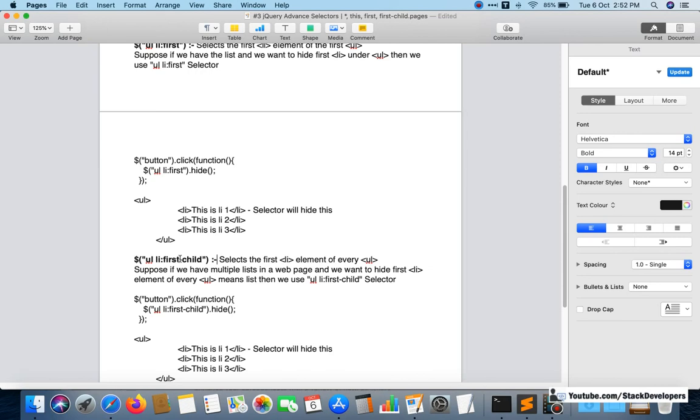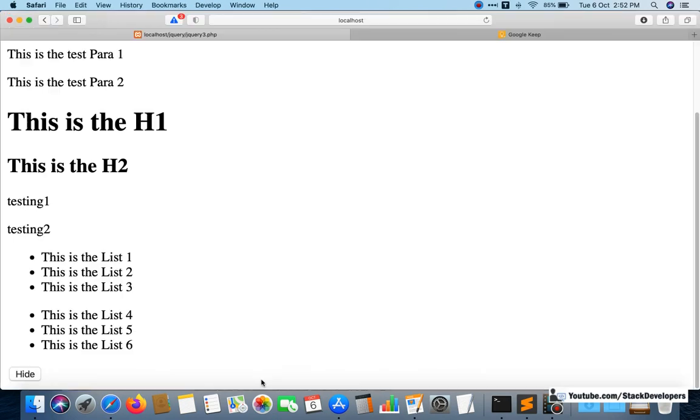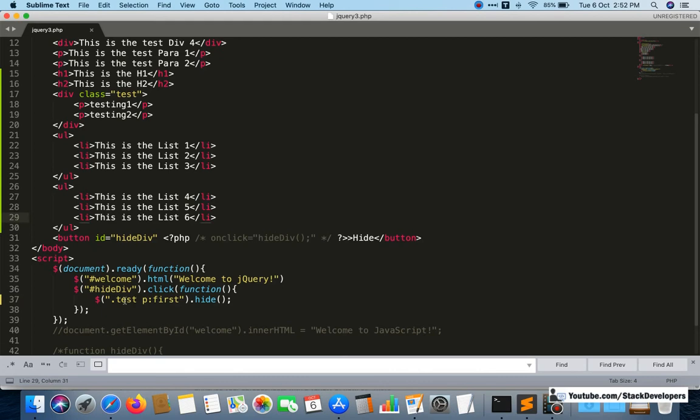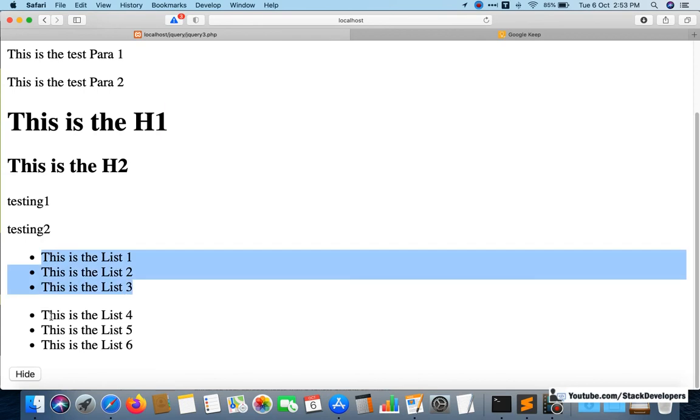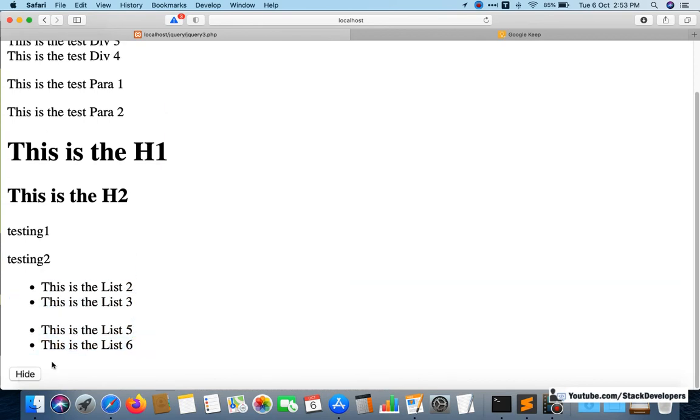See here, first child, and that will come inside UL LI. Inside UL, and after that inside LI, I want to remove the first child of all LI. So in this case, if I click on hide, it will remove the first child of all LIs, and we are having two lists here, two ULs, this one and this one. So let's check. I will click on hide.